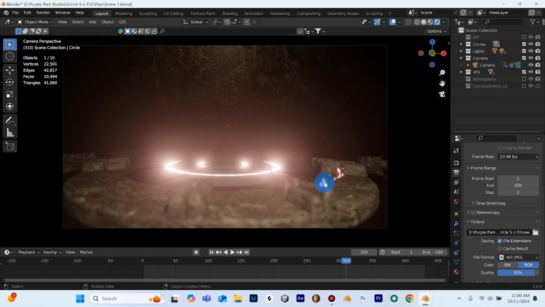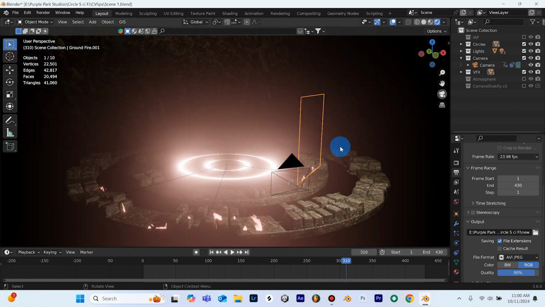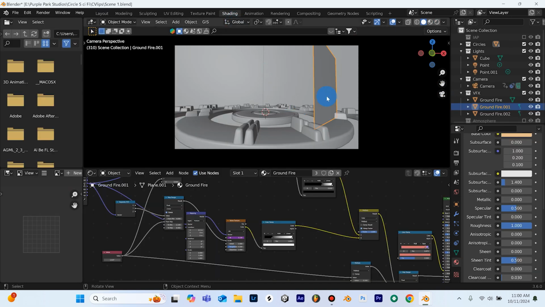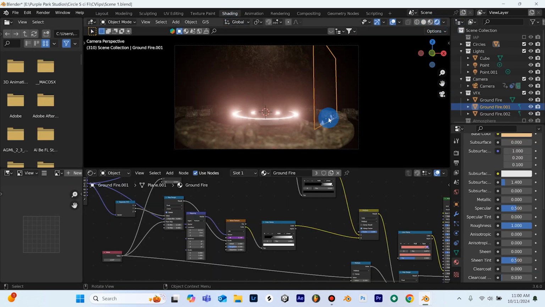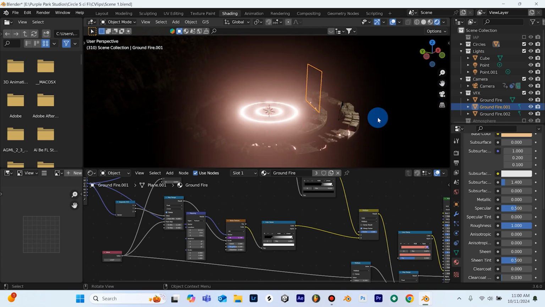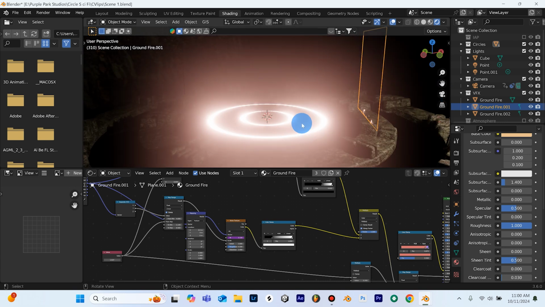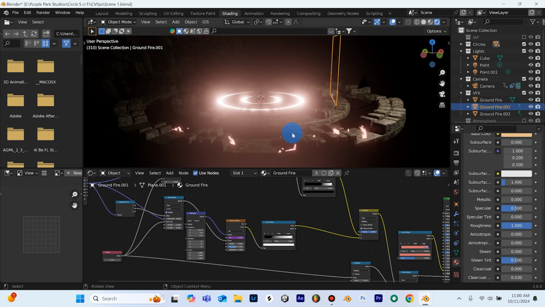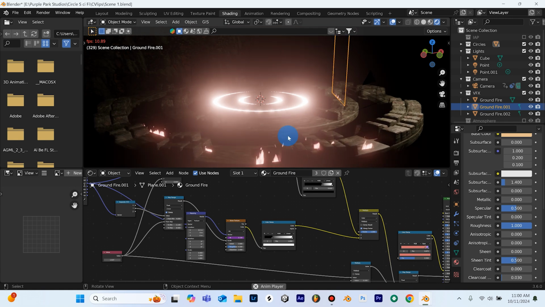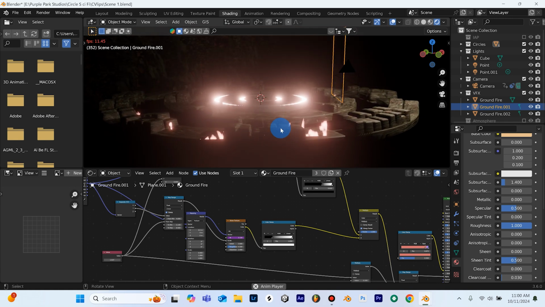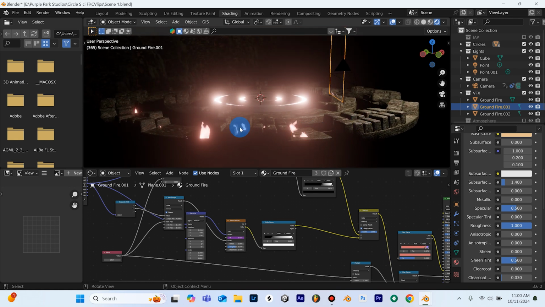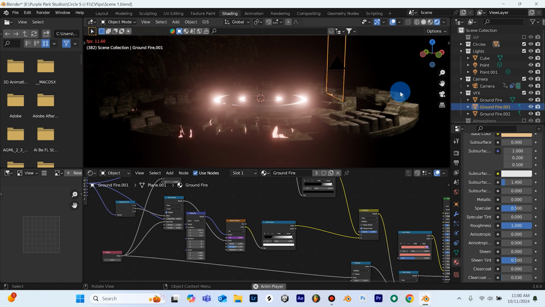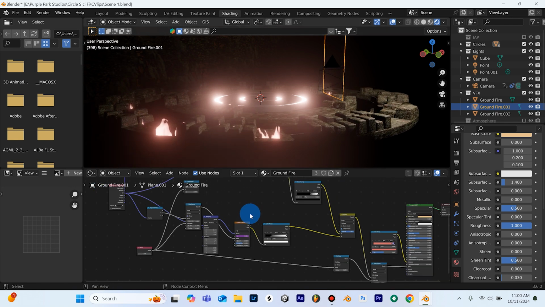And this VFX layer, guys, if I go into the shading, I'll show you what's going on here. So this is some fire. If I hit the space bar to play the animation, you can see we've got some procedural fire here. And there are a couple issues with it. It's not perfect, but it's something that I'm still working on. But this is the node setup.